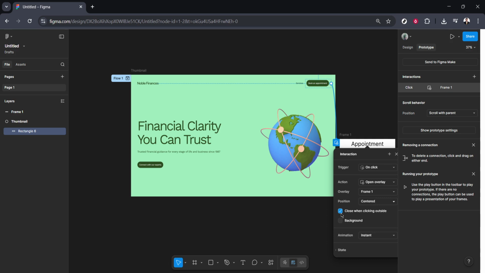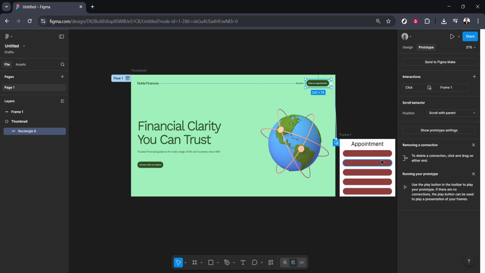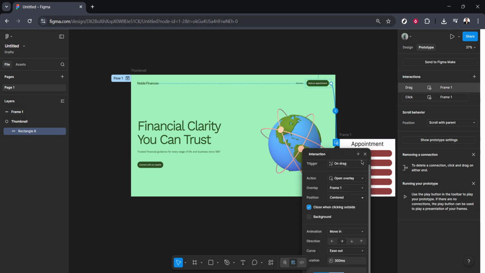While you can still include a dedicated close button inside your overlay, this method offers a broader, more user-friendly interaction, enhancing the overall usability of your design. You can also adjust other settings here, like the overlay's position on the screen, or add a background behind it for better visual separation. Finally, it's time to test your work and see your overlay in action.